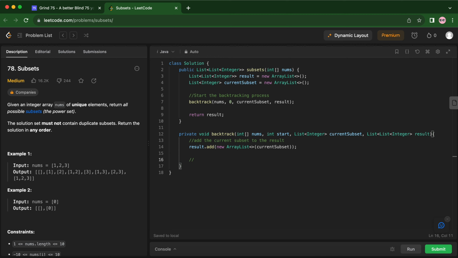Okay, now we are going to explore all the possible subsets by iterating through the array.